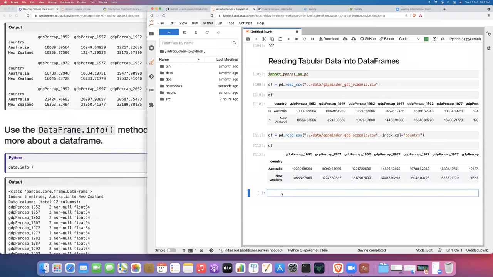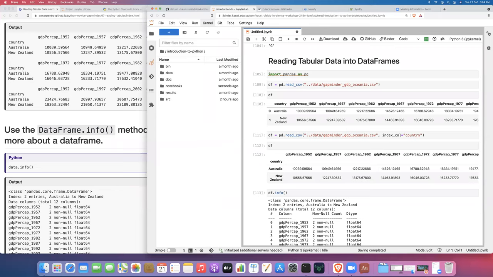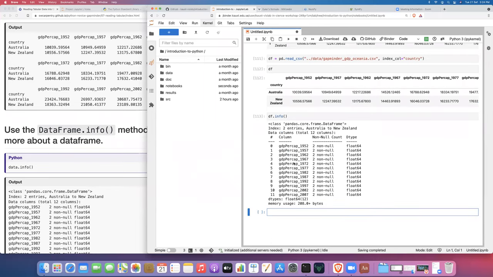You can find out some more information about data frames. There's an info function that you can call, and it gives you information about a data frame. It tells you what the data type is in each column. So these are all floating point numbers. It tells you how many non-missing values there are. Each column only has two values, so the fact that these are twos all the way down means that there's no missing data. It also tells you how much memory is used by the data frame.